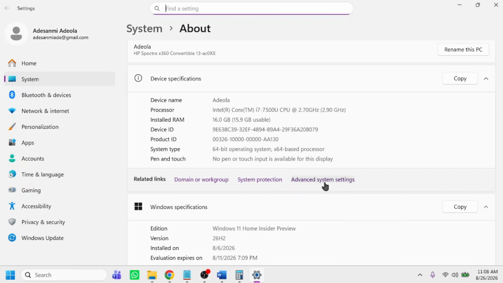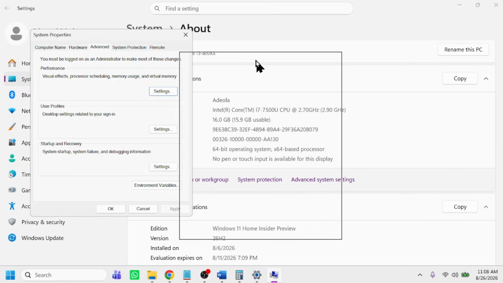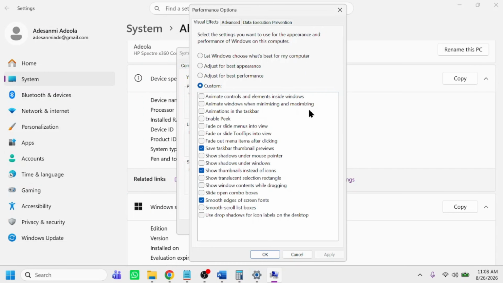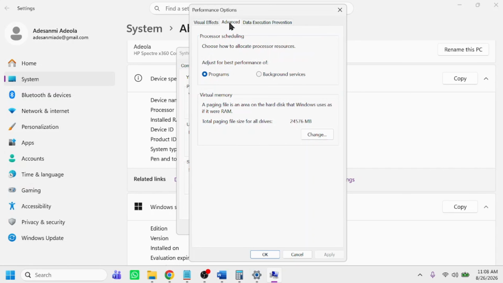Now come to this place, click on Advanced system settings. Once you click on that button, this window pops up here. Make sure you are under Advanced, click on Settings here. Once you click on Settings, then click on this Advanced tab again here. Now here, make sure you come over to this place that says Virtual memory. This is where the magic will start.